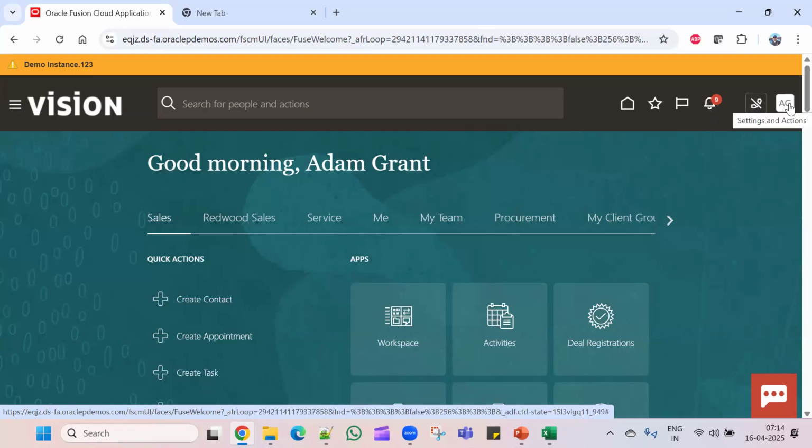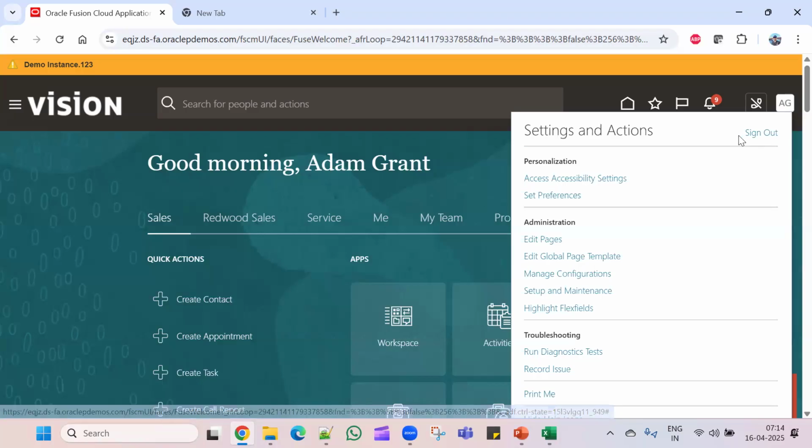So this is the settings and actions button. Okay, there you can see you can sign off here. If you want to sign off, then you can go to settings and actions button, and you can sign off here. So these are privileges, admin access. Here you can see administration access.